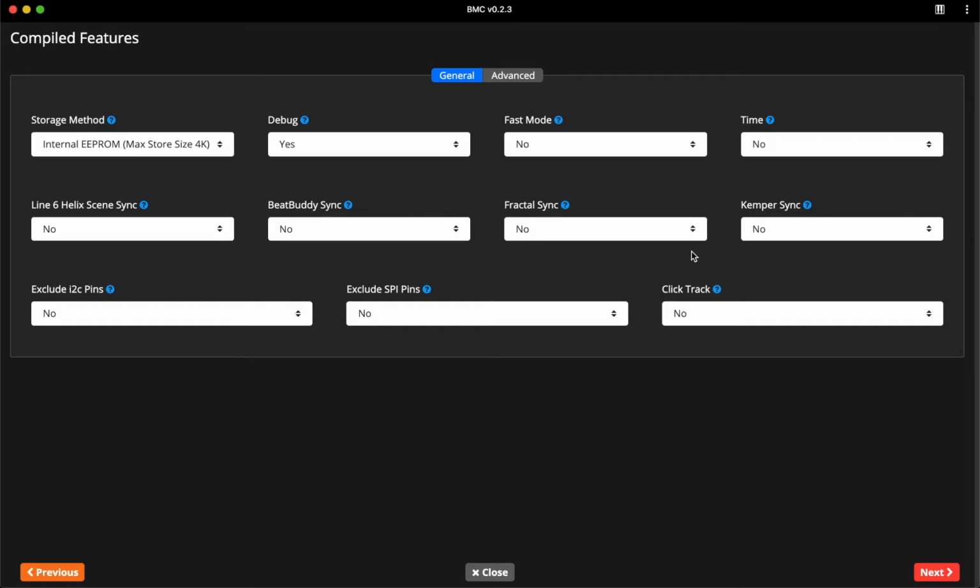It's awesome. The Kemper Sync is not implemented yet, as I don't have a Kemper anymore to do the syncing with or to try that stuff. I left that feature there because I'm planning on getting another one for testing and to make sure that I can sync things like the tuner and whatnot. For the time being, you can't. This is not available. It will not be compiled into BMC.